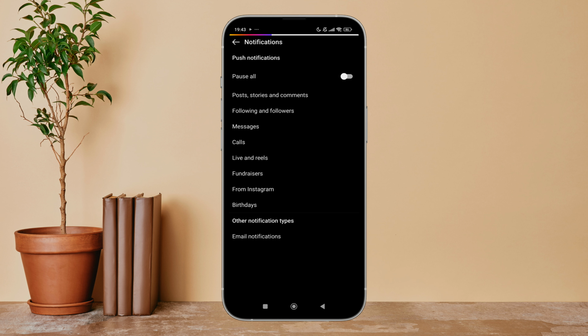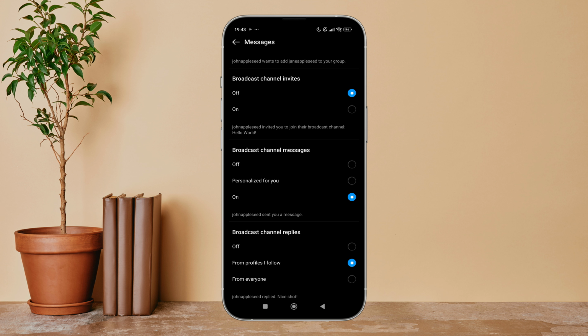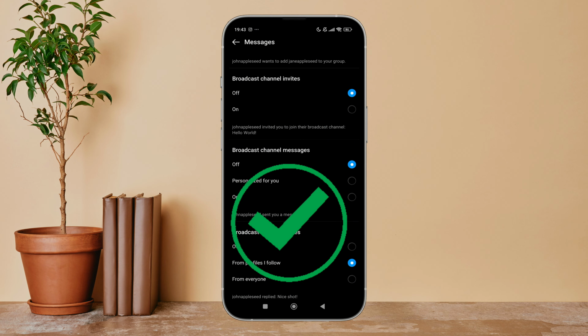Next tap on notifications. Then tap on messages. After that, scroll until you find broadcast channel messages. Then tap on turn off. So this is how you can turn off broadcast channel messages on Instagram Lite.